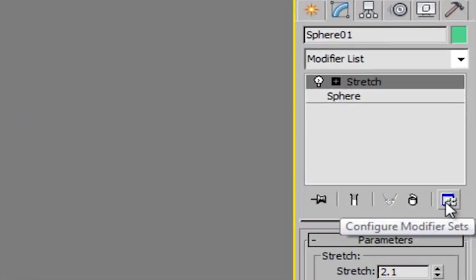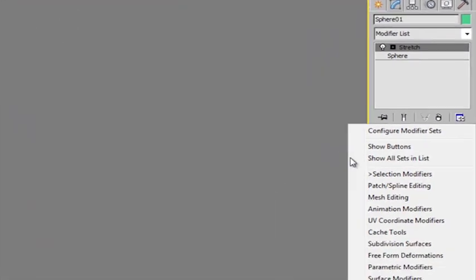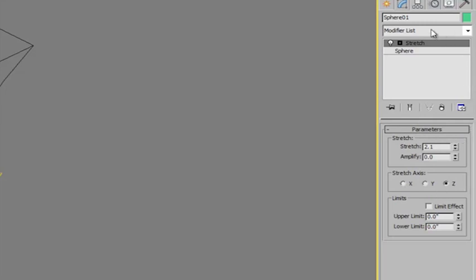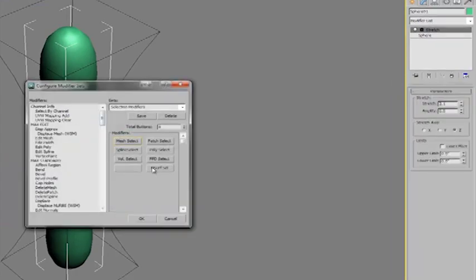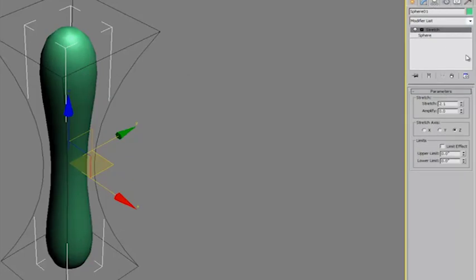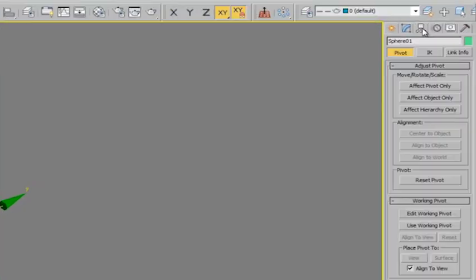And then this last button here is configure modifier sets, which allows you to create your own little toolbar of commonly used modifiers. So if I wanted to go in and configure my own little modifier tool set, I could do that here, and it would show up in my modifier tab. Alright, that's enough for the modify tab.